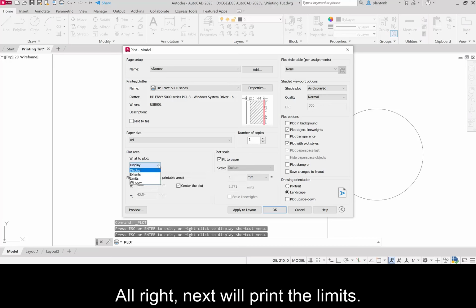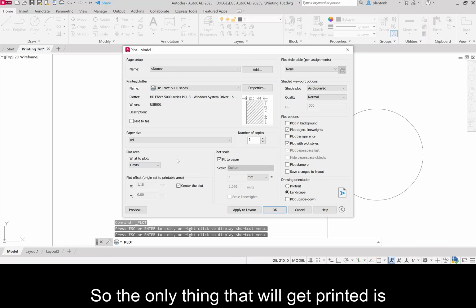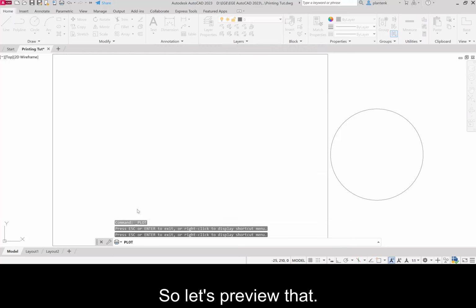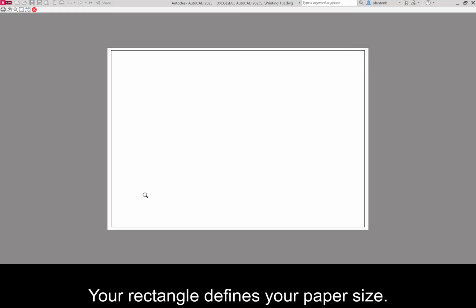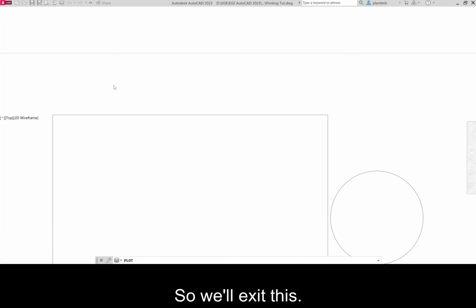All right, next we'll print the limits. Now the limits is your paper. So the only thing that will get printed is what's inside your paper or your limits. So let's preview that. All right, that makes sense. Your rectangle defines your paper size, and so only the rectangle gets printed. So we'll exit this.